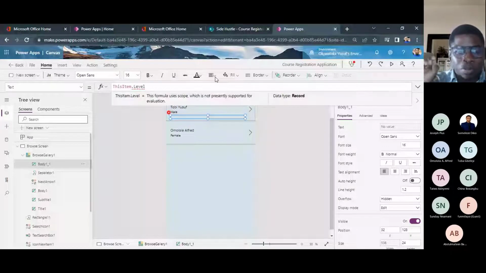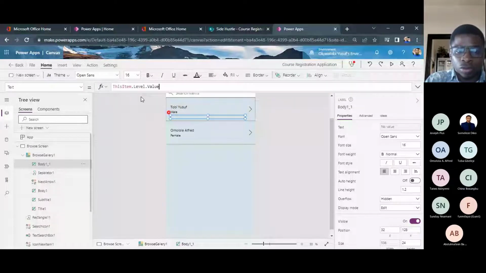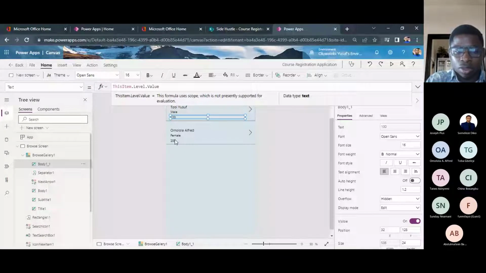Why? Because it's a choice column. I want to pick the level, the value, the particular thing the person picked. So to do that, just like your gender, just put a dot, and you can see it brought out value. Just click on value, and you see what happens. The level comes out, and if you notice, it happens for the top one, it also happens for the second one. And if you bring in another record, you will see that change also happens to that third level.